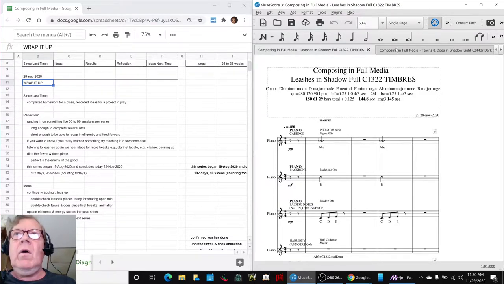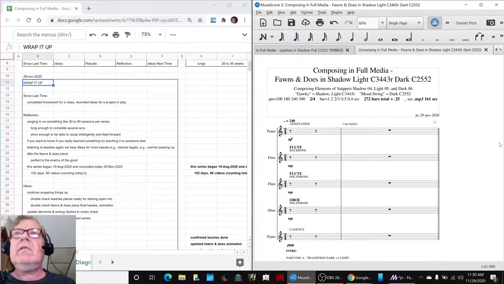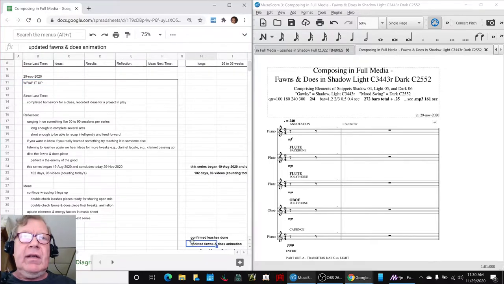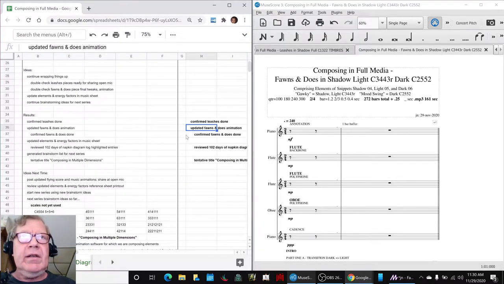Our second goal was to review the Fawns and Does piece, which now you see has today's date because we did make a few minor tweaks, and we did a major update to the animation, which we're going to show you. But the result is that Fawns and Does is ready to go and to share.